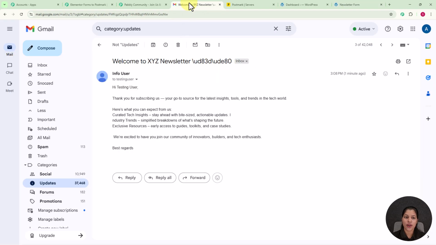Now let's move on to my Gmail account and check whether we are receiving an email over there or not, and here you can see I am successfully receiving the email in my Gmail account with the same name which I have entered over the form, that is testing user. So here you can see our automation is working properly. You can also create automation like this for your business by just using Pabbly Connect.